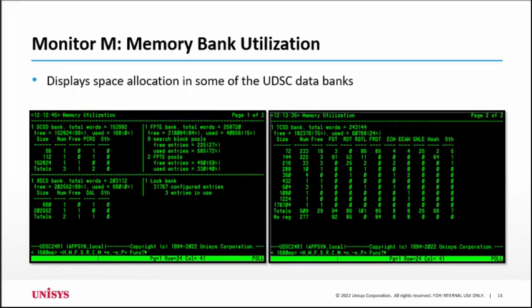In Monitor M, you can see how space has been allocated in some of the UDSC databanks, which are the UDS Control DBanks or DCSD, Extended UDS Control DBanks or XDCS, Table Control System DBanks or TCSD, File Paging Table Entry Banks or FPTE, and Lock Banks. For each bank type, this screen displays the number of banks in use along with the word usage. The tables for DCSD, XDCS, and TCSD banks break down the allocated blocks by size and usage.